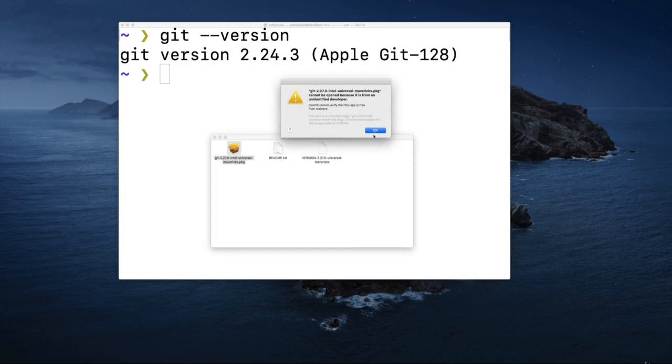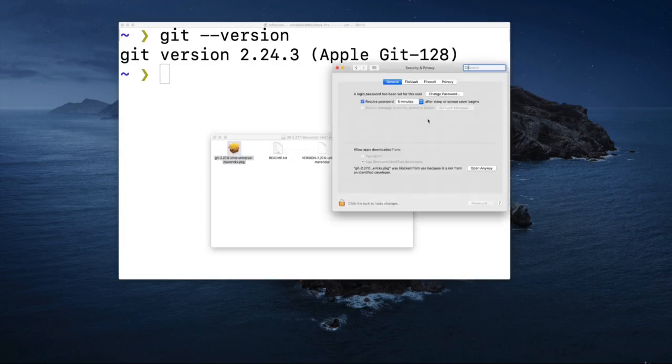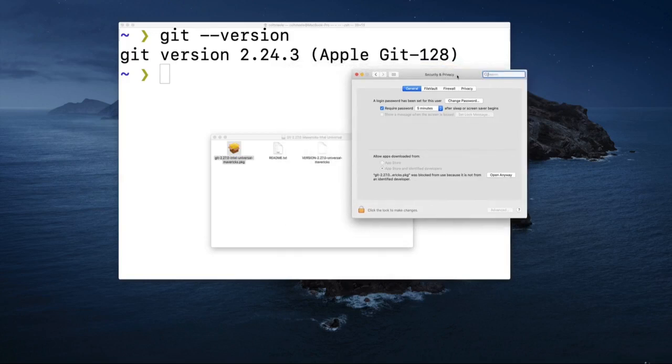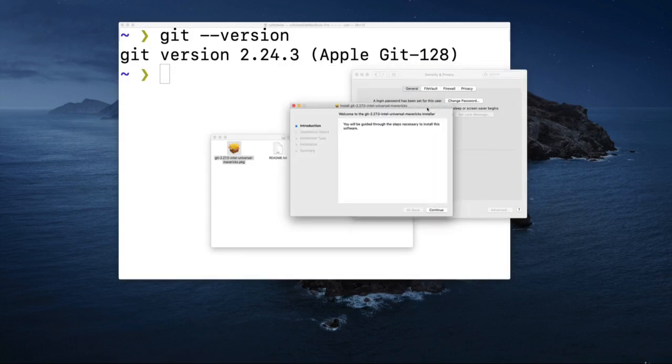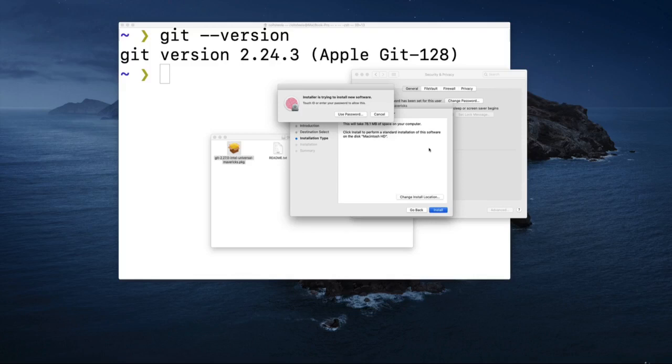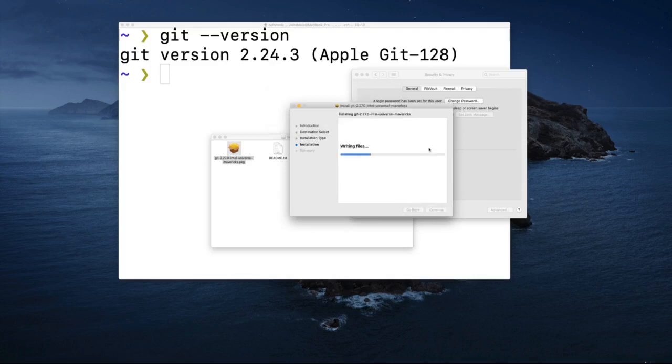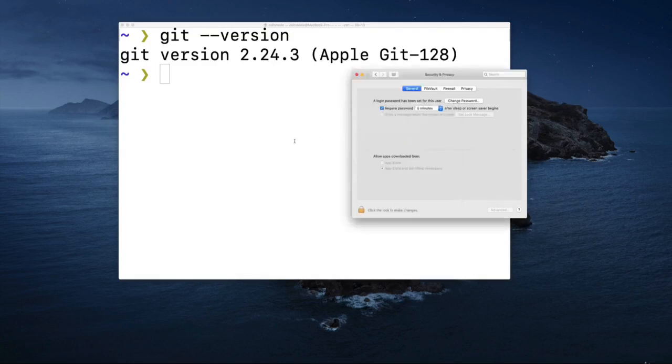And then I'm going to have to go into my system preferences and say, no, it's okay. Don't worry about this. So I'll go into the security and privacy tab of my system preferences. And then I'm going to click open anyway. And then I'm going to click open. Okay, now we make it to the installer. Continue. Install, password or fingerprint, depending on your Mac, and we'll wait a little bit. All right, it says installation was successful. We'll move it to the trash.